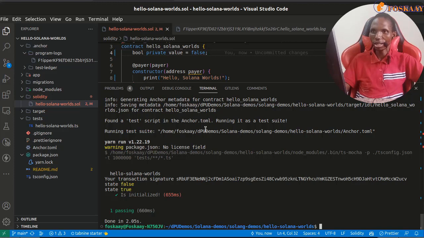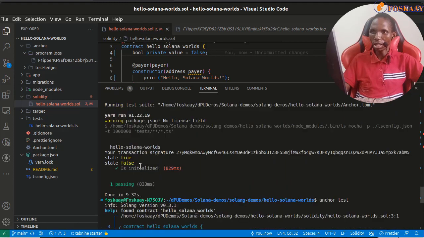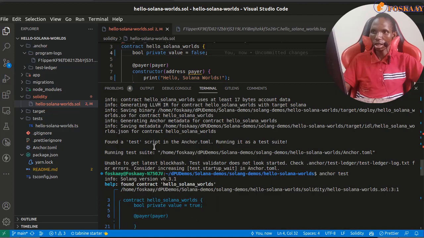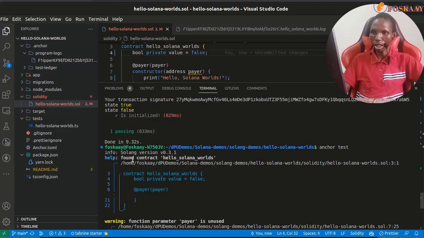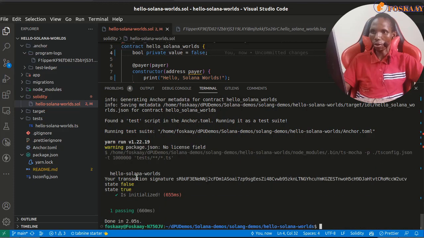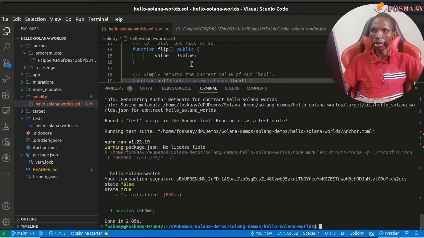Can you see what I said? Initially it was true, because when this was true, this value was true. When it ran the transaction flip, it flipped it to what? To false. You understand? It flipped it to false. So when you check it, you are able to see the false. The state was true initially, but now the state was false. After you flip, then on the check, you will get true. You can see it now.